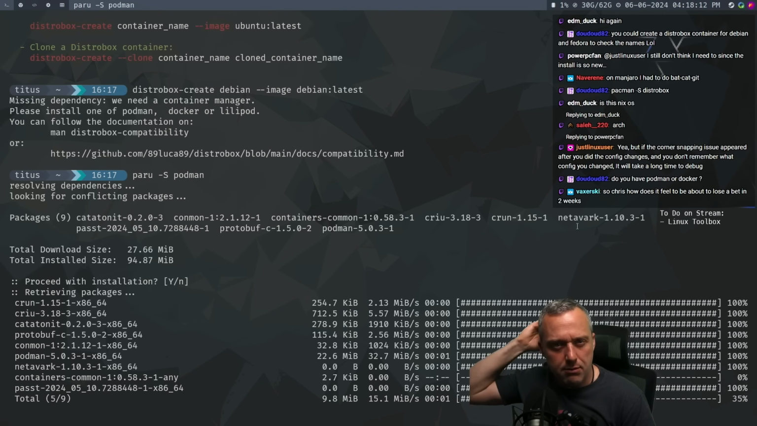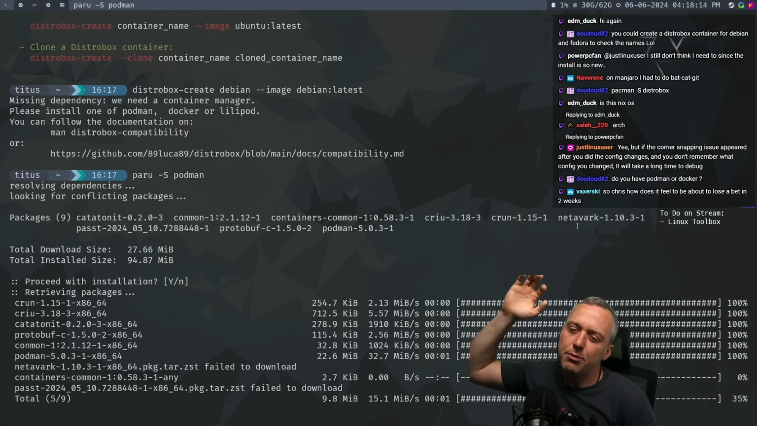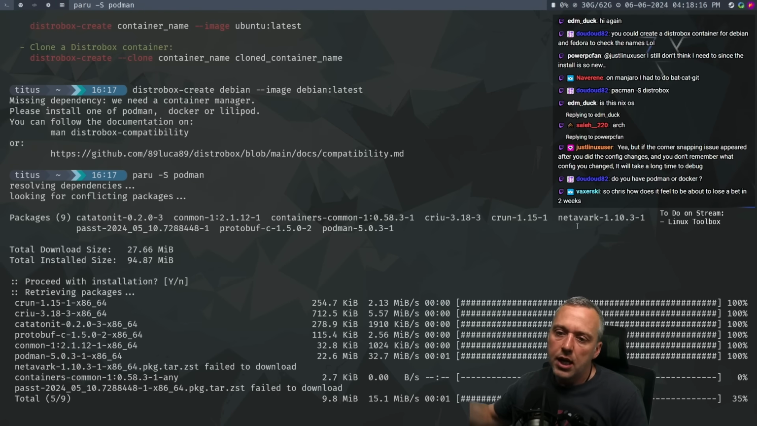Podman's starting to grow on me, man. As a long-time Docker user, I mean, I still lean on Docker a whole bunch. I've been trying to use Podman more, though. I feel like it's structured better than Docker.